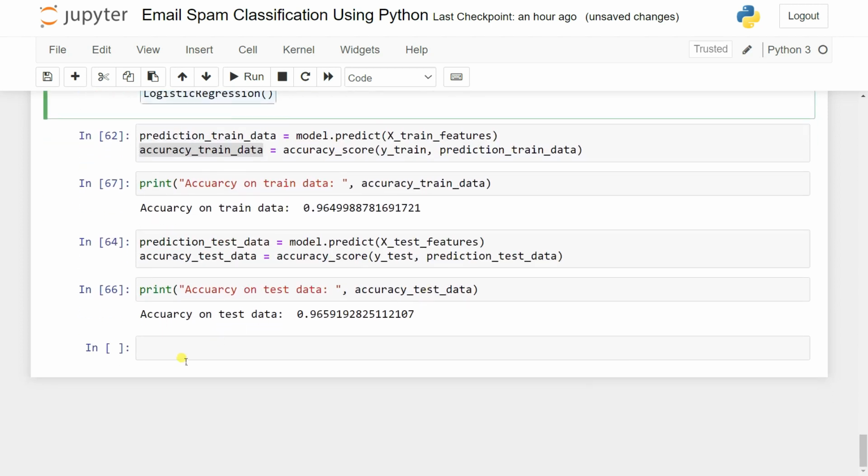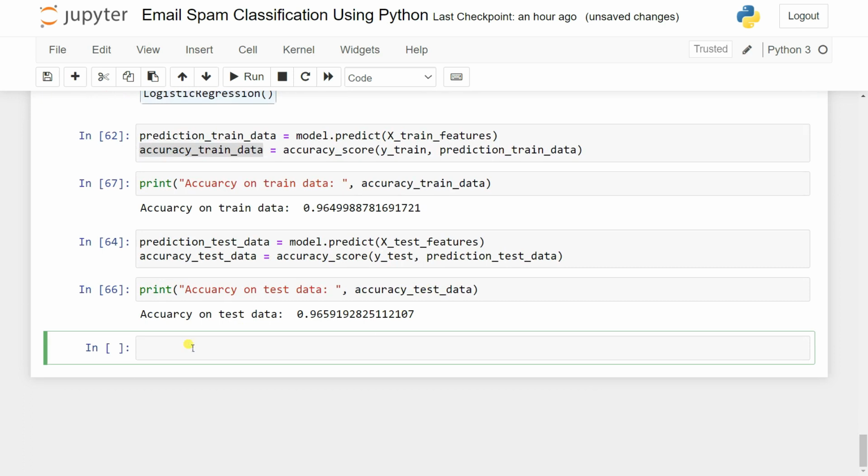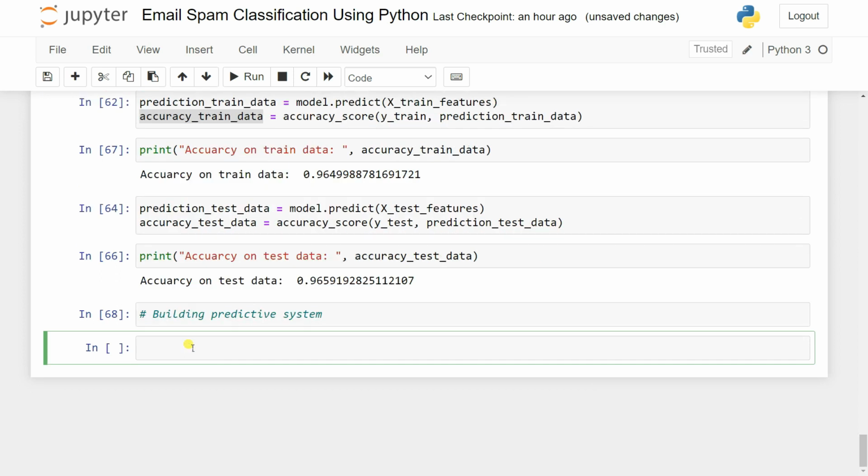Now I'm going to build a predictive system, so that I can give it one text and classify whether it is spam. Is it a spam mail or a ham mail? So for the predictive system, let's say building predictive system. Now I'm going to take the input from the user. Let's say input user mail. I need to pass this input in the form of a list.